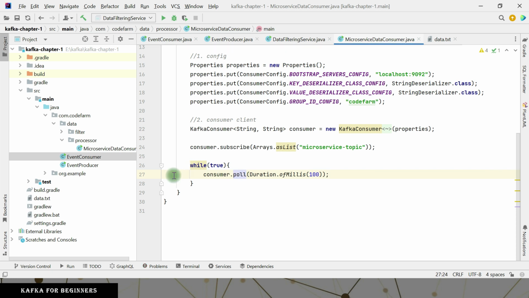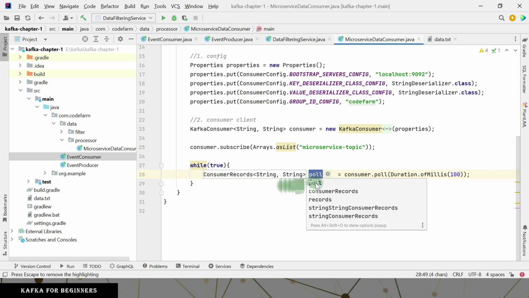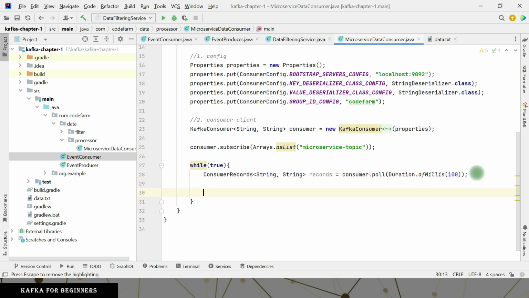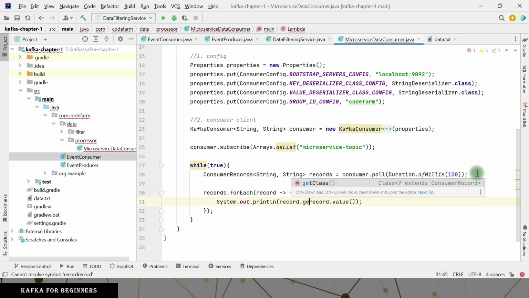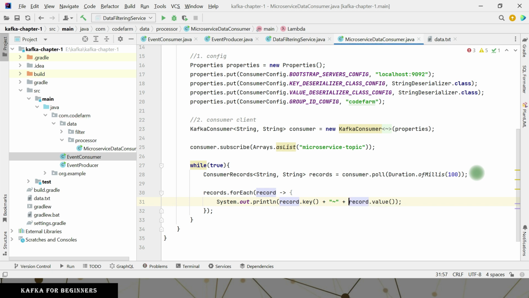And let's create a local variable for this one. It is going to give us records, and now let's iterate through this one. Record dot value. We don't have keys actually. We're not sending the keys when producing the data. The significance of key you already know from the theory lecture. It will make sure that your data ends up in a particular partition only. So just to see this, we can print that as well. Record dot key plus separator, and this one we can see.